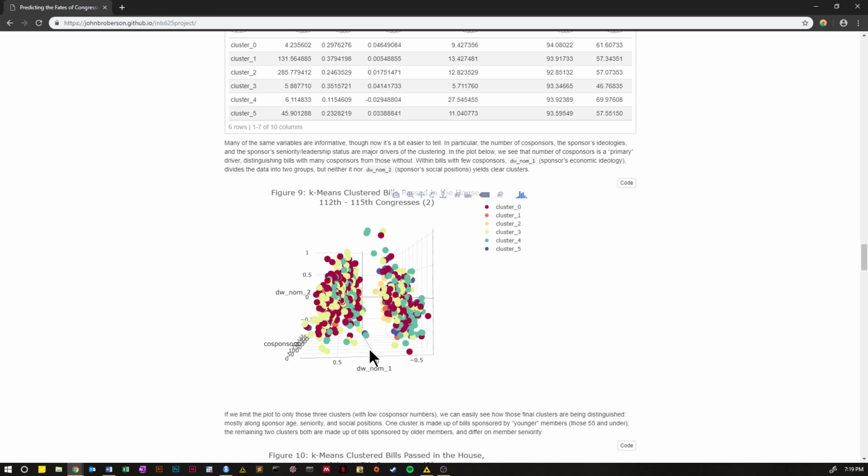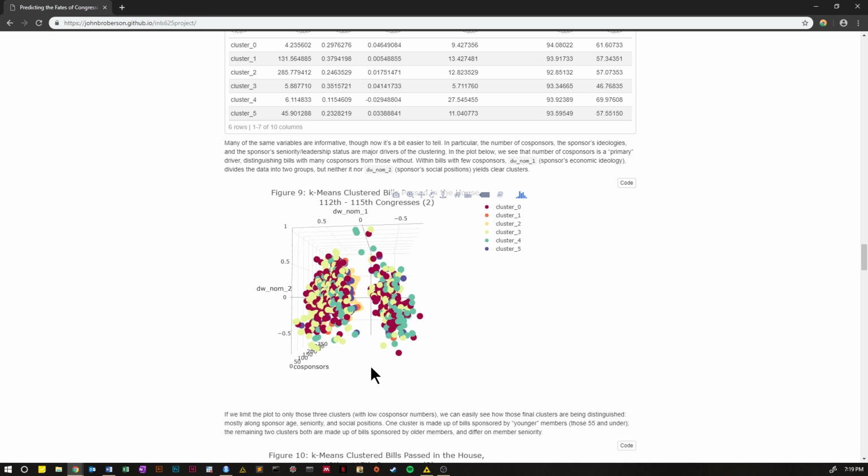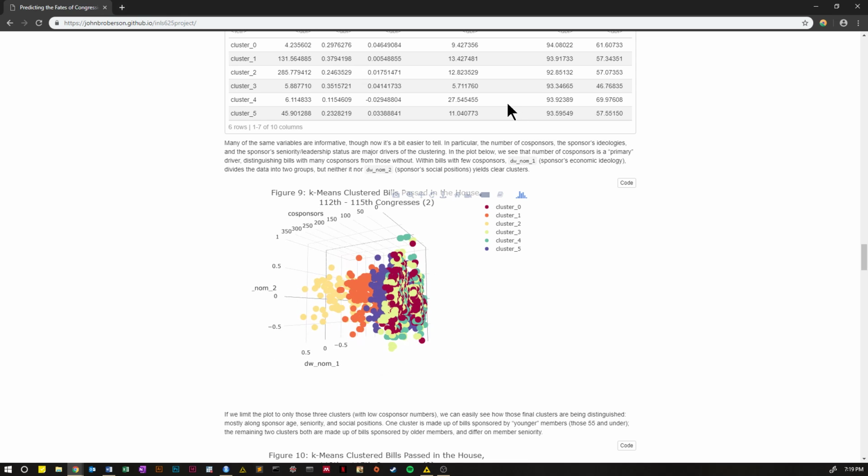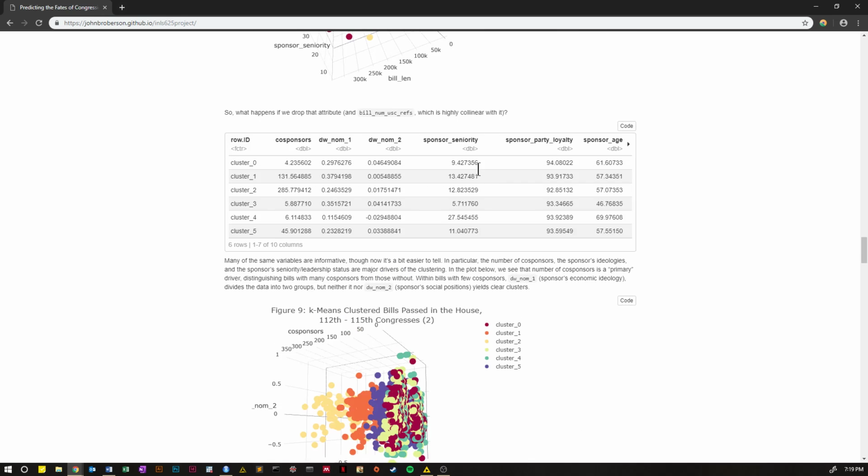There's a split here between all of the bills on this DW-NOM1, which is the very polarized dimension, but it's not informative for any of the clusters. So then I went back up here and looked at what attributes might be informing the formation of these 3 clusters.